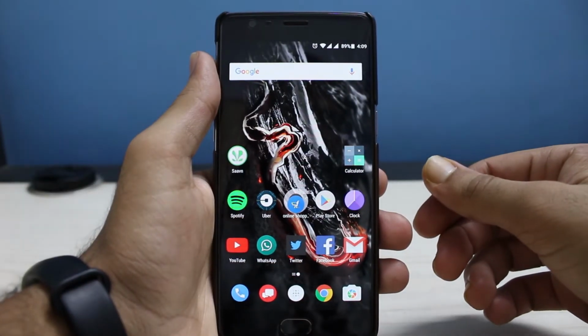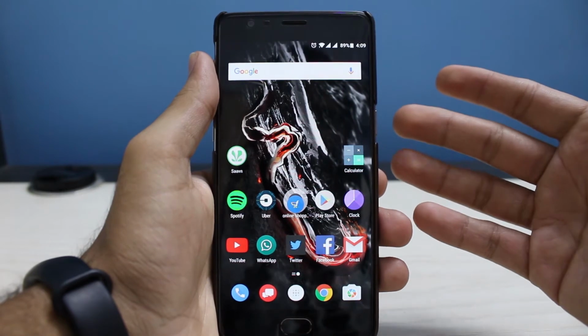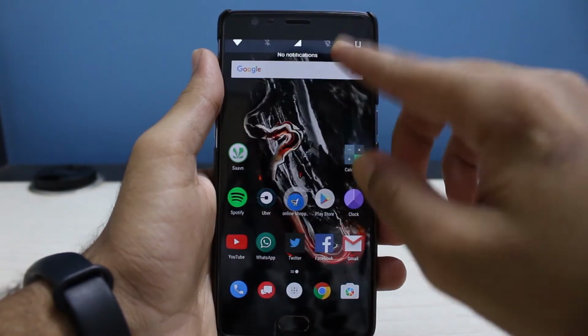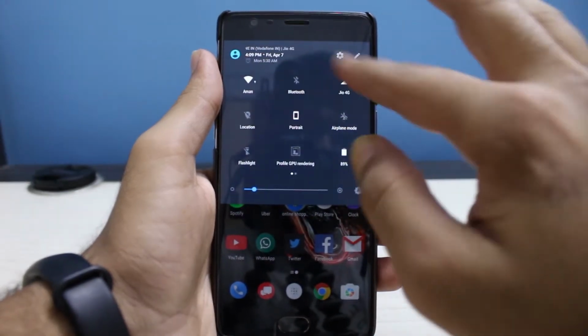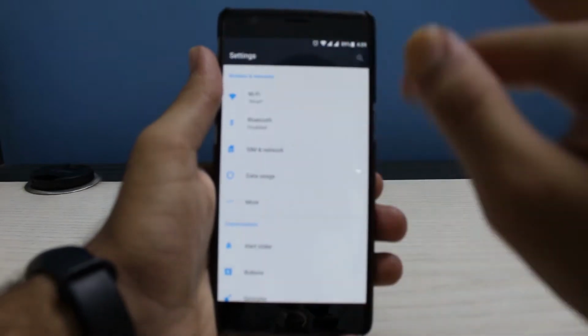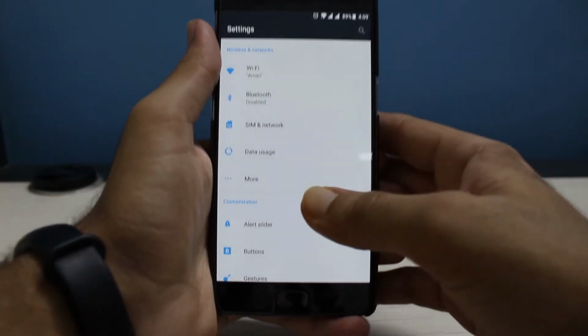Okay, so the sixth one is that you can change the theme and the accent color of your OnePlus 3 or 3T. To do that, first go to settings. By default it will be with the stock Android experience, with the dark and the light one mixed.